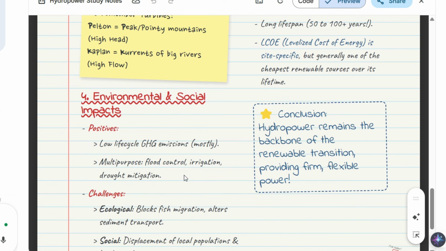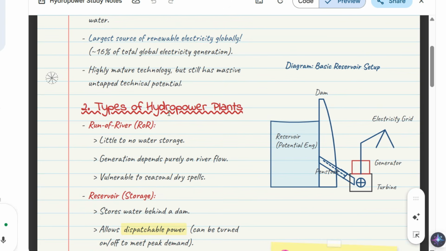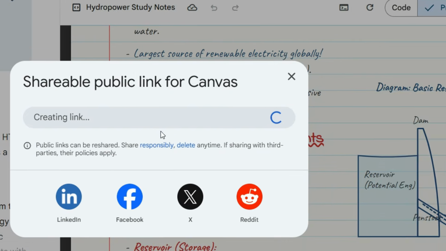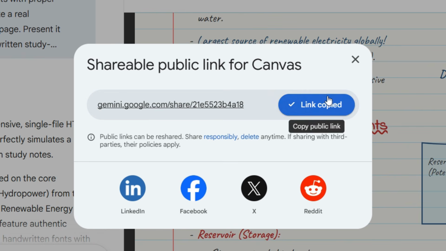This can be very helpful. For example, if you are writing an exam, you can use this AI tool to summarize and generate a handwritten summary of your notes that you can easily use and share with your friends for ease of comprehension, and so on. And the next thing is you can share this directly. You can click share, and it's going to generate a link that you can share with people. You can also share on LinkedIn, Facebook, X, and Reddit if you're interested.